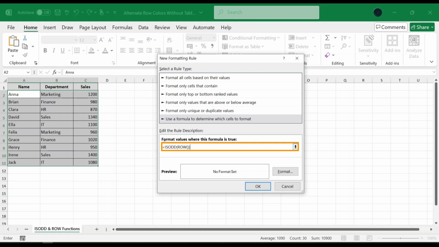Let me break it down. In the ISODD function, the only argument is the row number of the current cell, which we get using the ROW function. The ROW function has no arguments here, so it simply returns the row number of the cell where the formula is placed. The ISODD function then checks if the row number is odd. If the row number is odd, it returns TRUE, and if it's even, it returns FALSE.